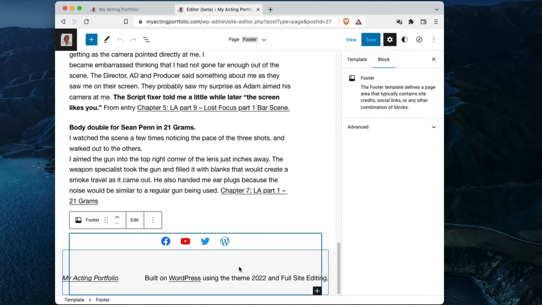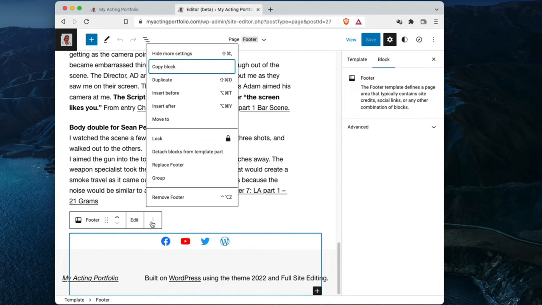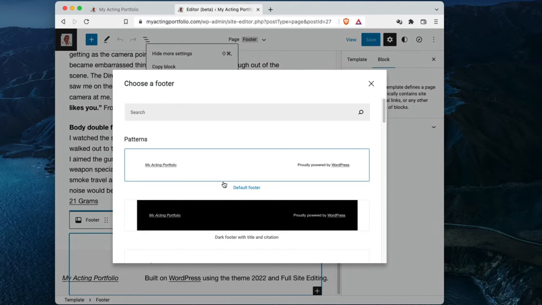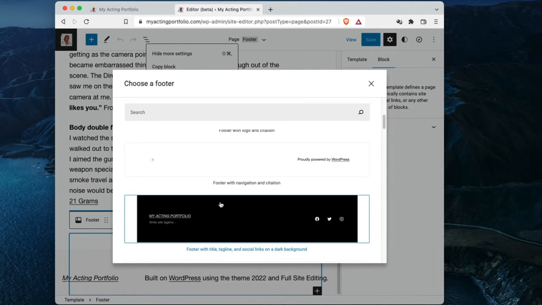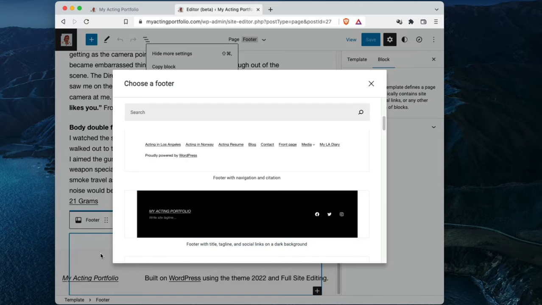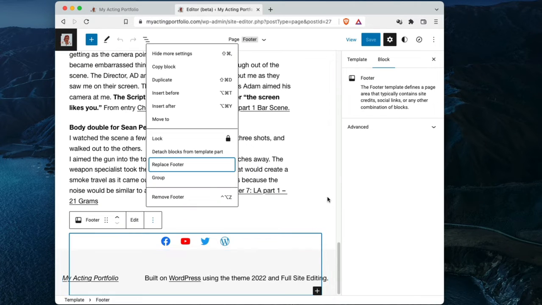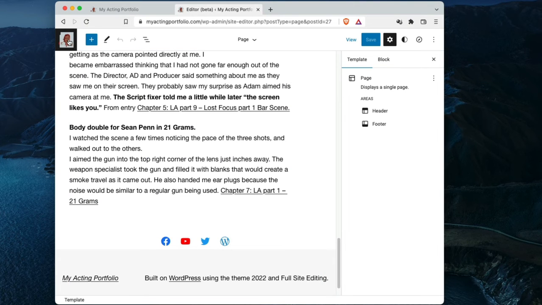I can change this with another footer if I want by clicking the three dots here and replace footer. So I can choose from different footers here and replace the one that's there already. So I'm not going to do that because I'm happy with the footer I have. So I can click up here. I have my own logo here. It would by default be the W for WordPress.